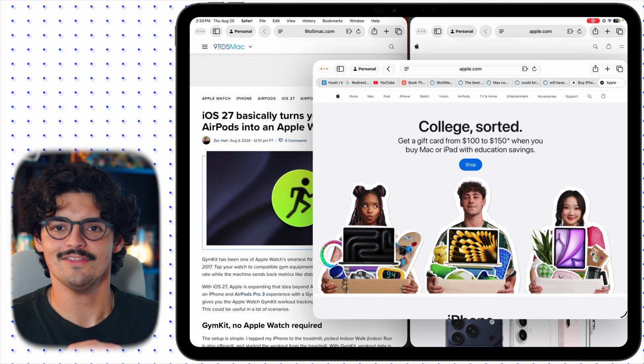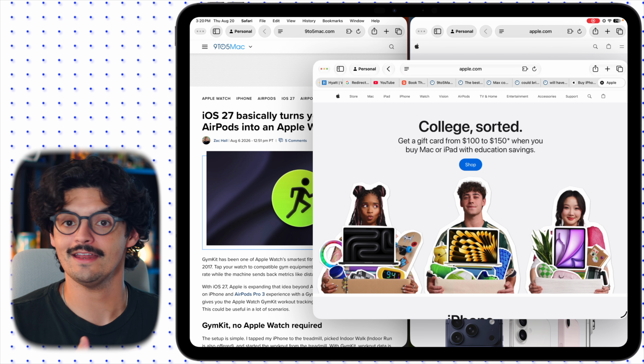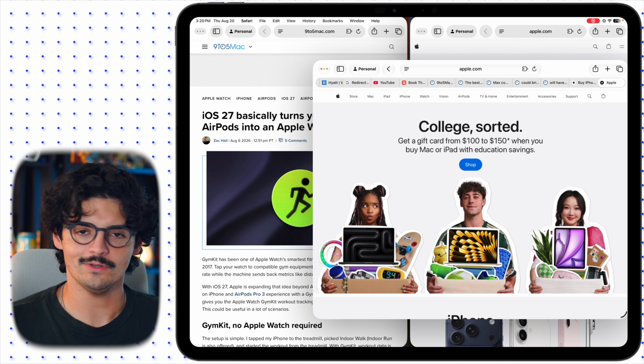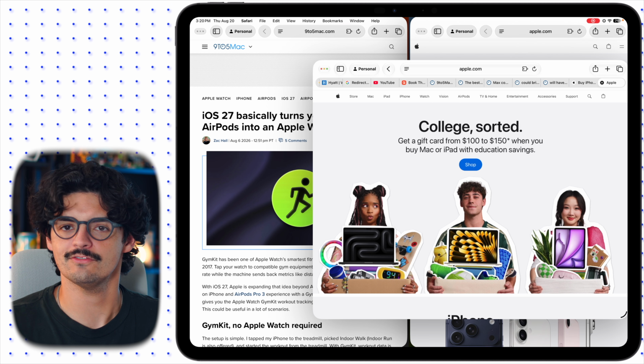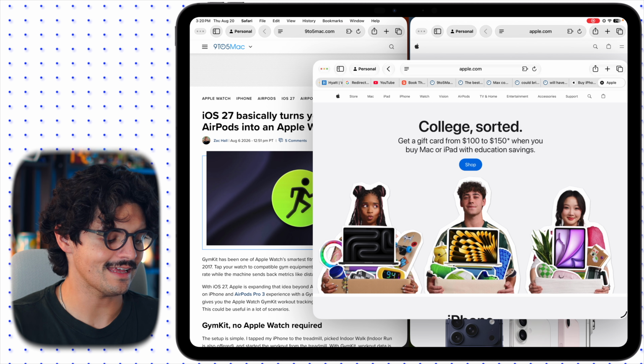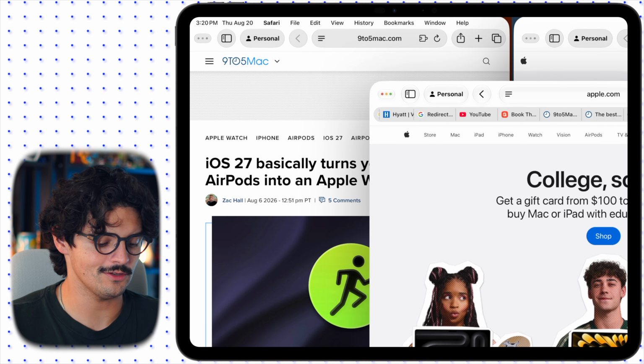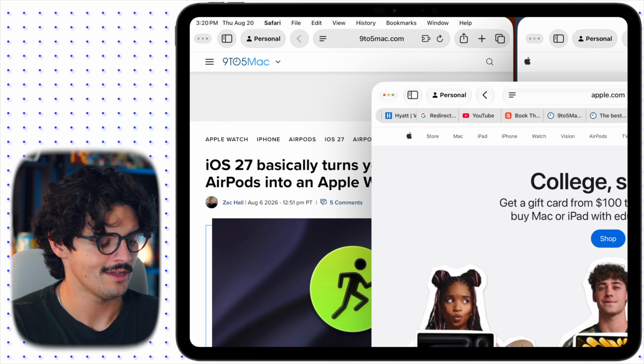And now one of the key things with iPadOS 27 and iPadOS 26 for that matter, that really makes you hone in on making this feel like a desktop experience is that taskbar on the top. So over here you can see I have 3 Safari windows open, and I do have the taskbar.